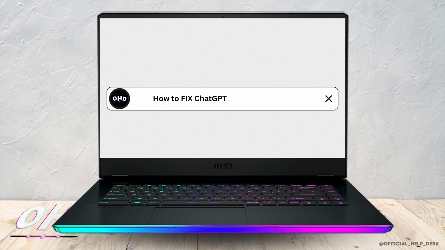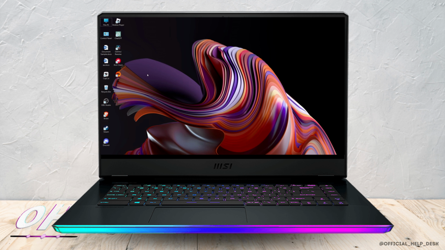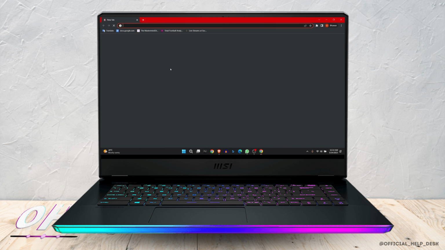How to fix ChatGPT not working issue. So the reason why your ChatGPT might not be working is because of the internet issue. Before browsing ChatGPT, make sure that you have a stable internet connection and your internet is working properly. And after that, go to browser and search for chat.openai.com.